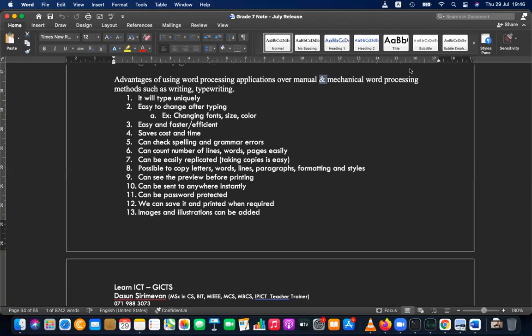Advantages of using word processing applications over manual and mechanical word processing methods. So did we write down this part? No, sir. All right. So why do we need a word processing tool? We learn word processing, and what are the advantages? This is related to your workbook.